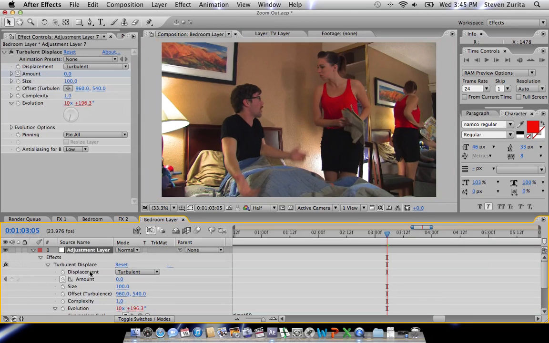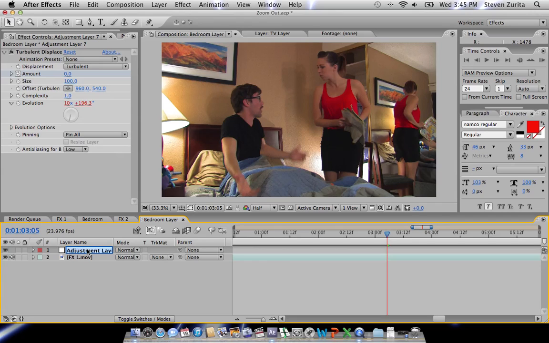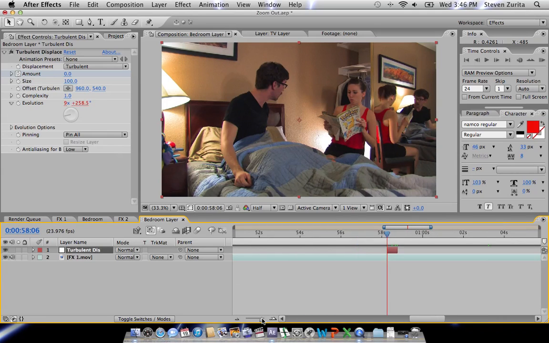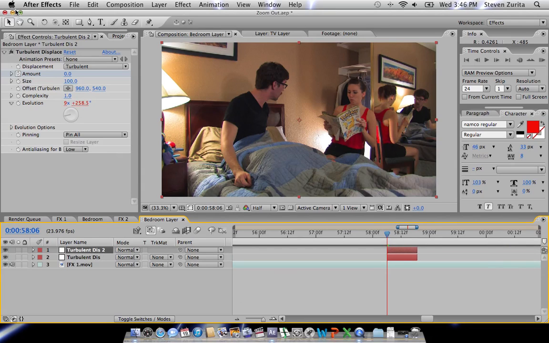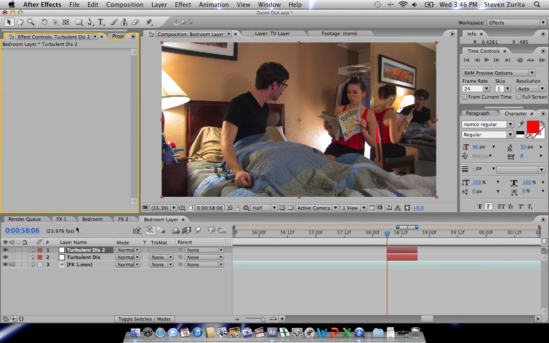Next thing you want to do, so let's name this the turbulent displacement. Just that way we know what it's called. We're going to make another layer, and it'll be the exact same length, so we'll just use this again. We're going to get rid of turbulent displacement in the second layer.